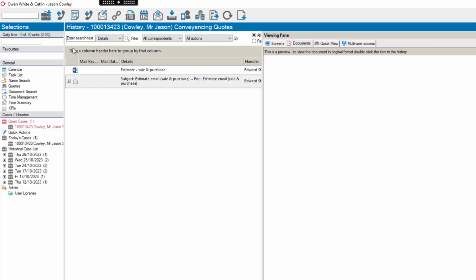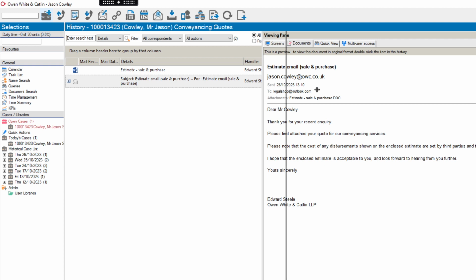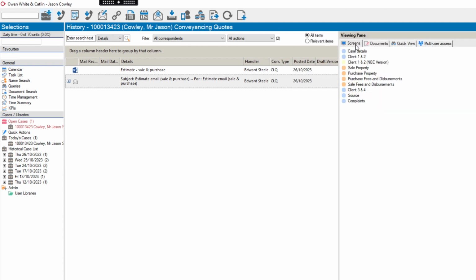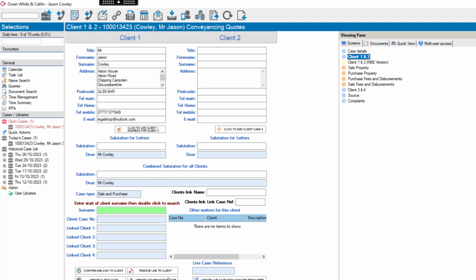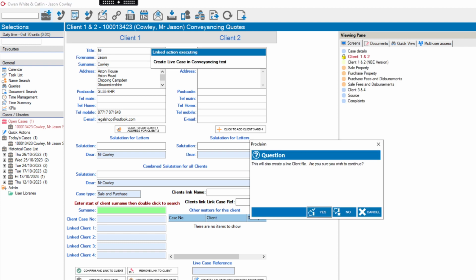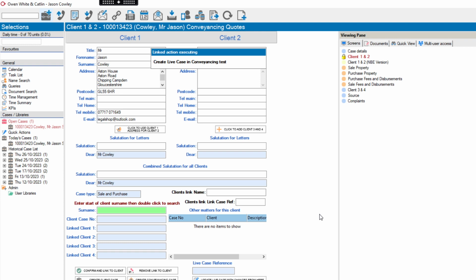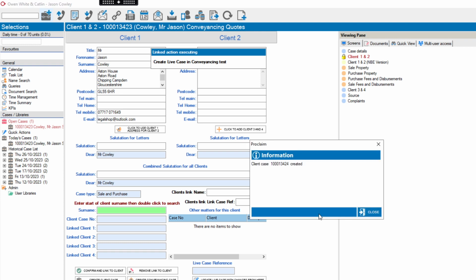So I'll open up the quote, and I've got the client in there, and a little section here to create a conveyancing case. So what I'm going to do is update that screen and create the conveyancing case. Now it's going to ask if I want to create a live client file, so I'm going to say yes. So I've got this one created.